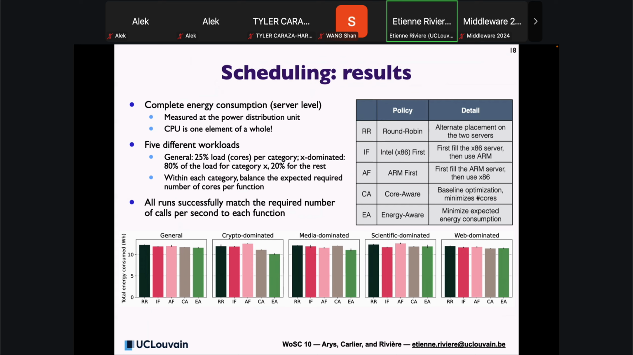The general one mixes all the functions equally. By equally, I mean that we look at their performance models and we try to assign them a number of cores that is pretty much the same. Otherwise, if we just use the same throughput, that wouldn't be fair because some functions execute thousands per second, some others execute a few dozen per second. So we try to balance how much load they use. And for the dominated workload, we simply take one of the categories and we make it dominate the workload where 80% of the resources, more or less, are assigned to that category and the 20% for a mix of the others.